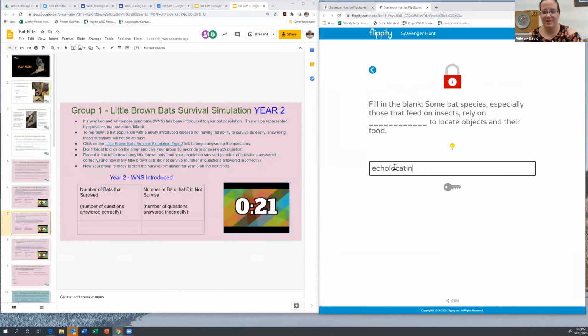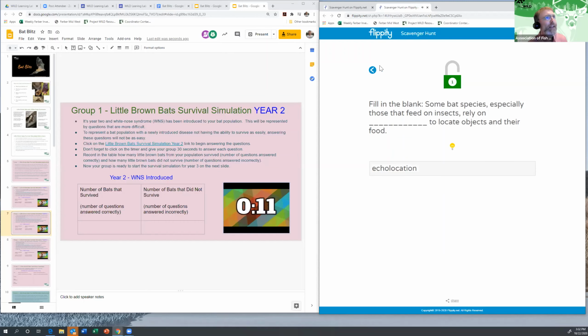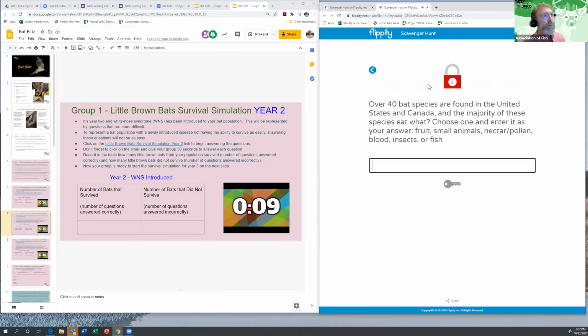Echolocation. Oh, I misspelled it again. And I can't go on until I get it right. Okay. Next one. 2, over 40 bat species are found in the United States and Canada. The majority of these species eat what? Insects. Okay. 30 seconds is that quick. Time already.